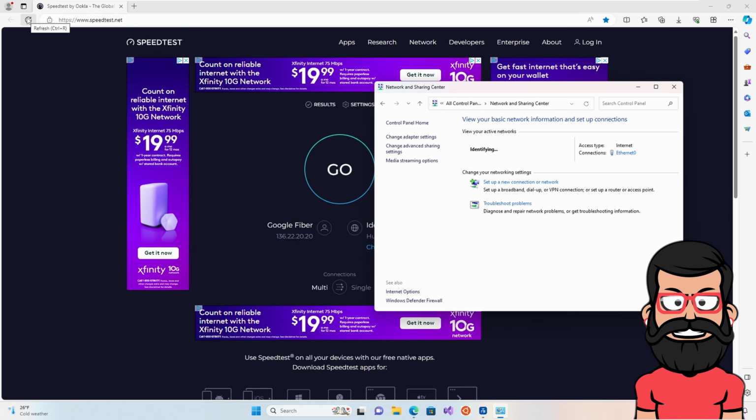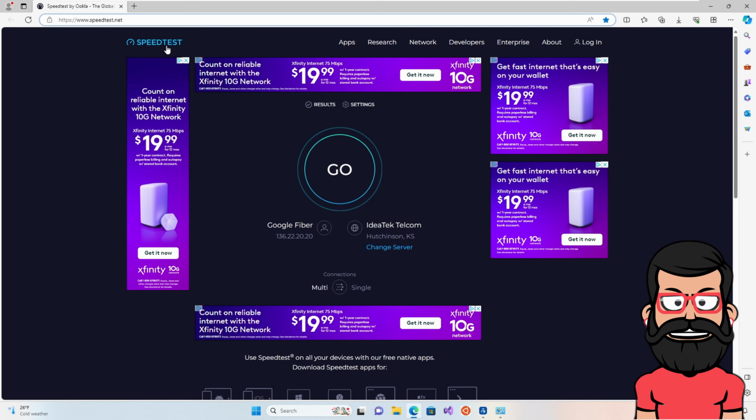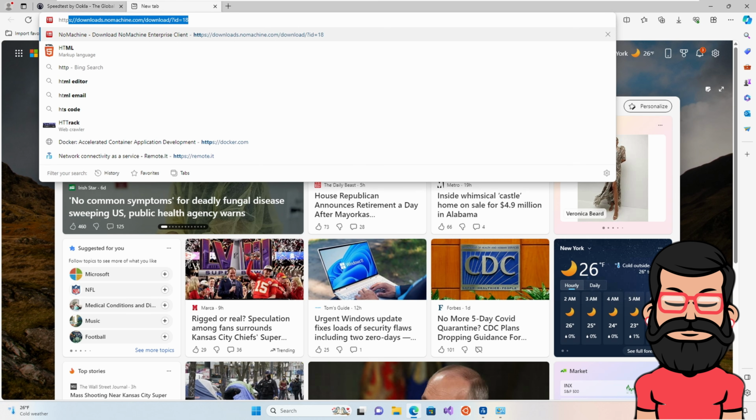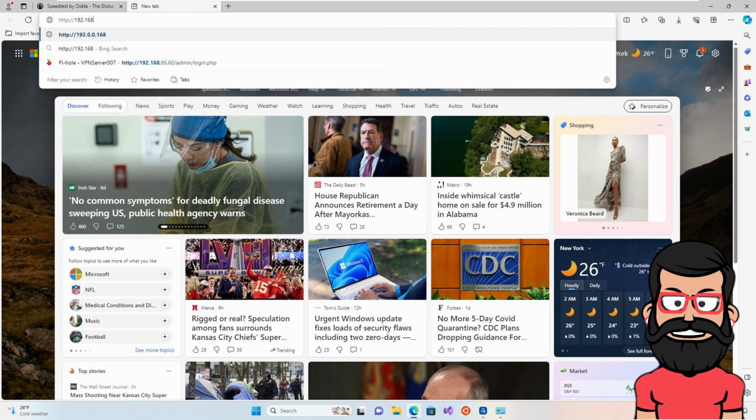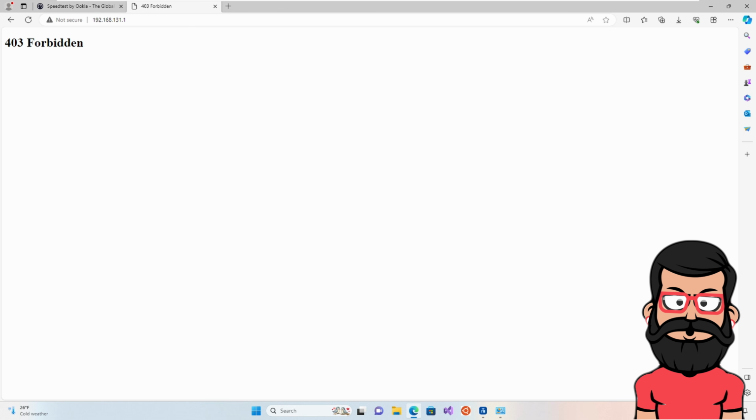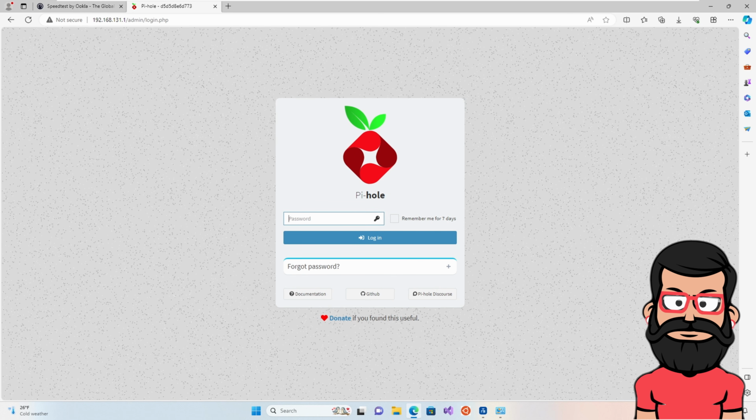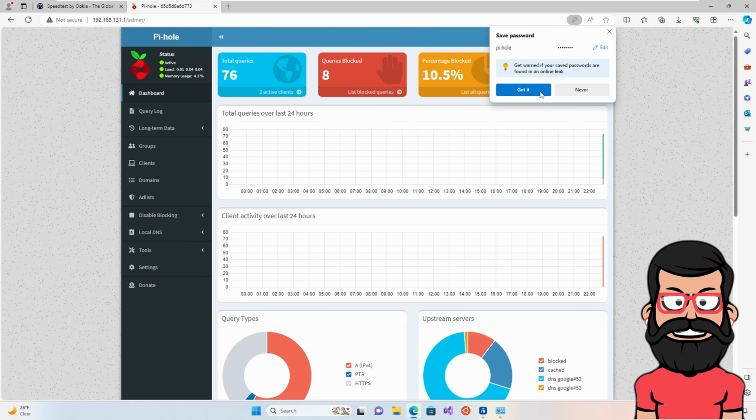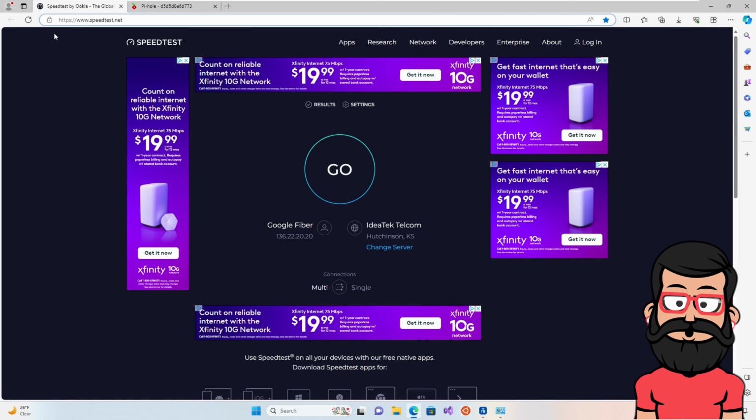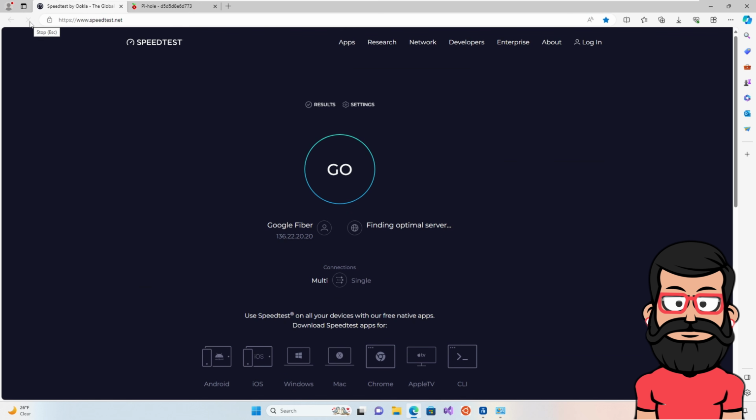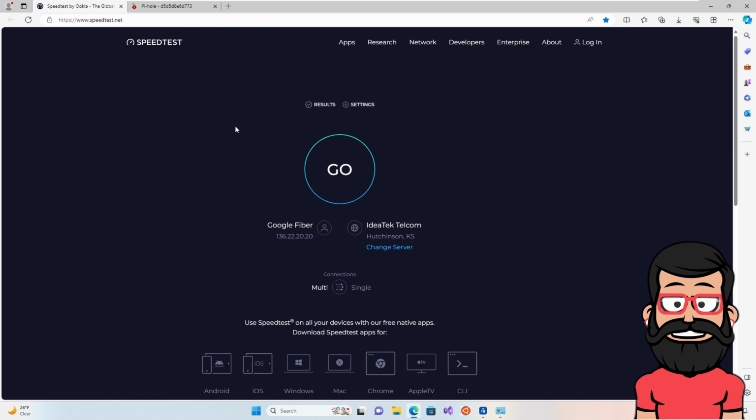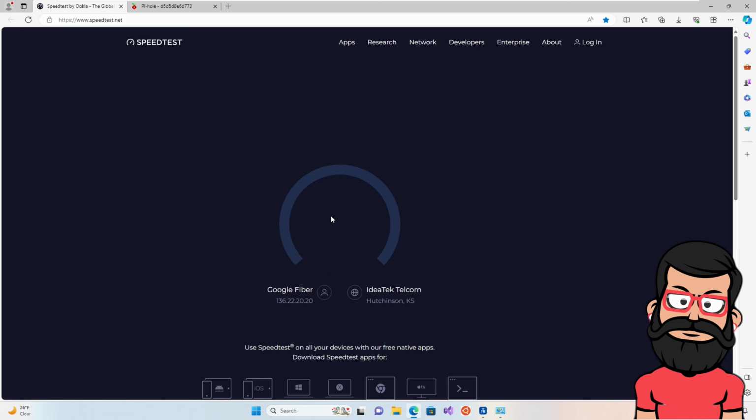Now before I restart, I'm going to use HTTP to 168.131. Okay, I put admin. Okay, now we're getting something. So now I'm going to refresh and see. Yes, you can see I don't see any advertisements right now. See, everything got blocked.